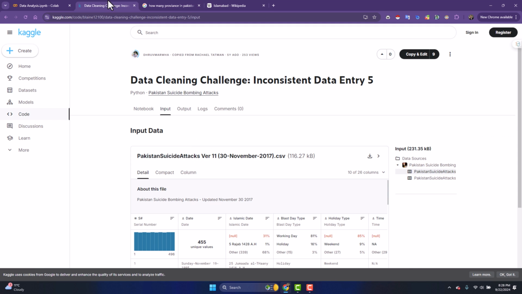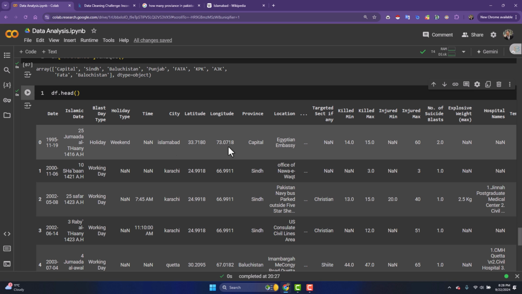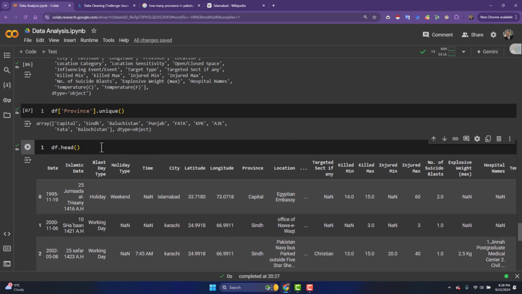So what we have to do over here is replace this capital with Punjab. Sorry, we have to replace, not impute. Impute is something like replacing a NaN value, but here we are just replacing one element with a different element. So what I'm gonna do is say df dot province equal to df dot province.